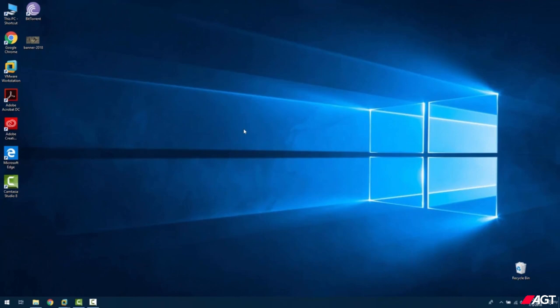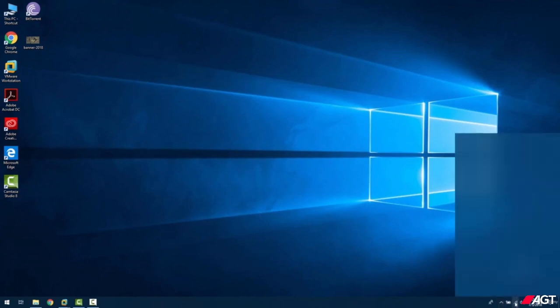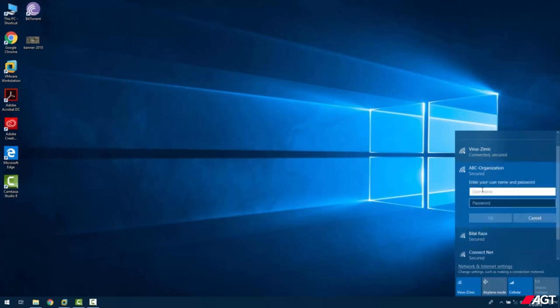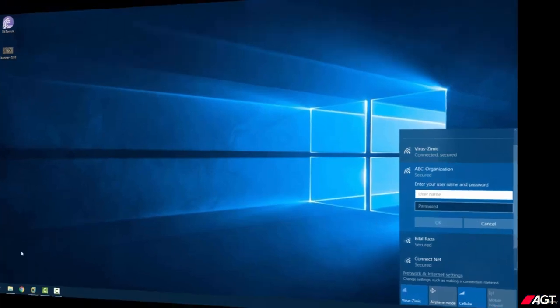So right now I'm on my Windows machine. So let's just try to enter a username and password. So let's just enter user and then password. Press OK. Now let's just move into our Kali machine.